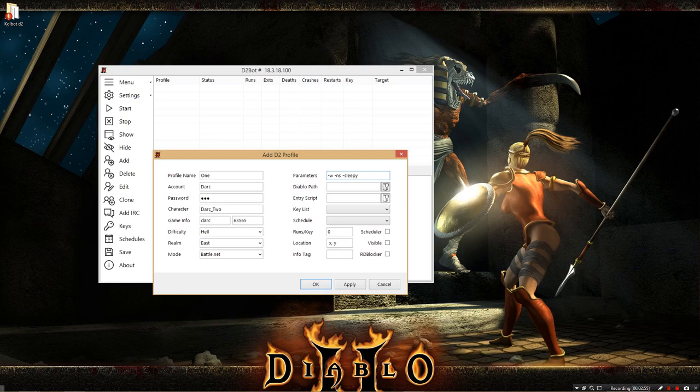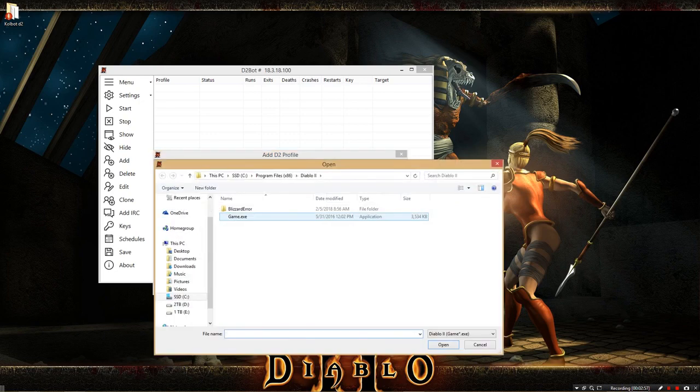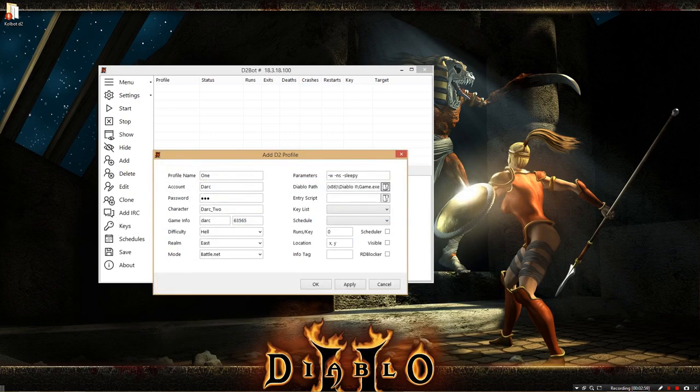Next up we have the Diablo path. We need to select our Diablo 2 game.exe in the folder where we put our CD keys from the previous step, or the Diablo 2 that we're going to be using that has the CD keys already installed when we install the game. Whatever the case may be, the legitimate CD keys that work on battle.net need to be associated with this game.exe in one way or another.